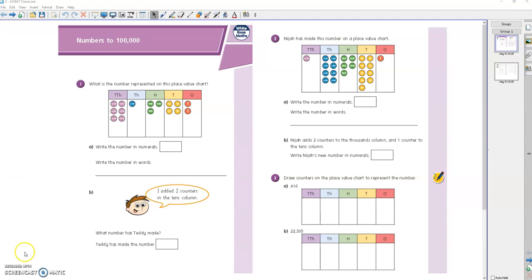So it's building on the learning that we've done about knowing numbers up to 10,000. I'm just going 10 times higher now. You would notice on the place value charts that we've got the new column here, which is the tens of thousands column. Before, we were just working with the thousands, hundreds, tens, and ones. So it starts off relatively simple.